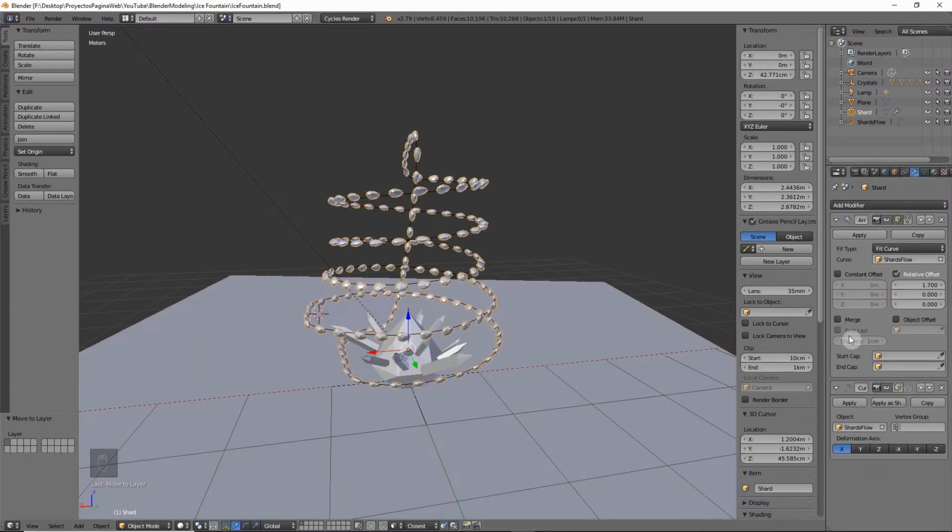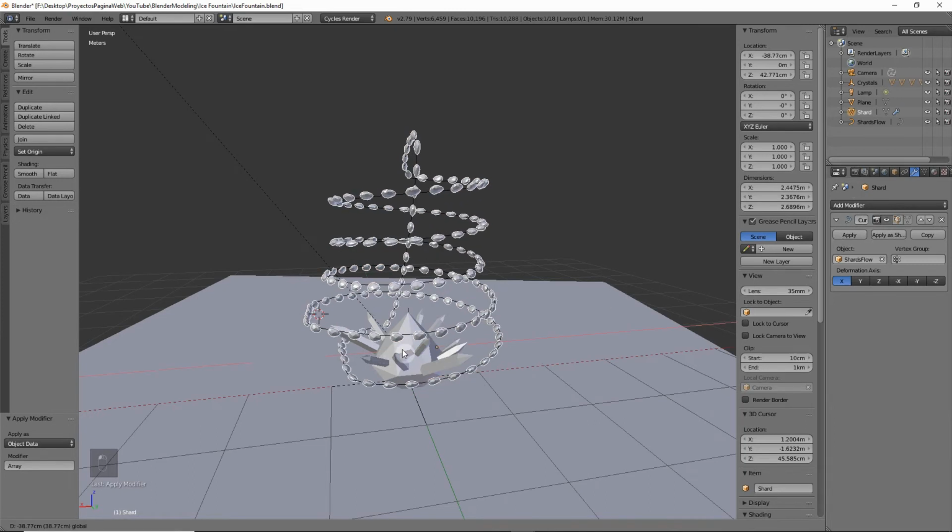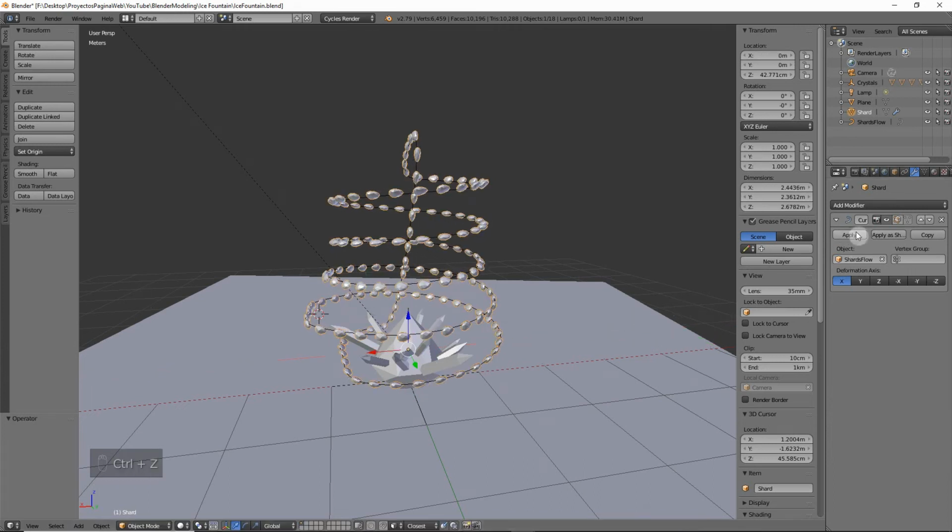It's time to apply the modifiers. Apply the array modifier, but don't apply the curve, because if you don't apply the curve, you can move it around and it will follow the path. If you apply it, then you're moving the whole thing. So let's go back, save the file again, and let's create a parent.